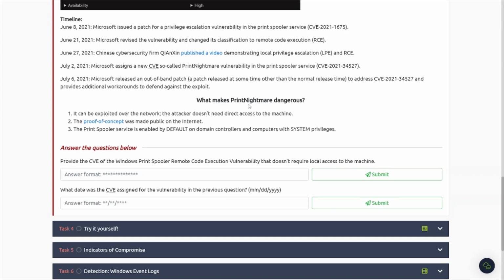Let's see, what makes PrintNightmare dangerous? It can be exploited over the network. The attacker doesn't need access to the machine. That's an RCE. The proof of concept was made public on the internet, which did happen, probably on Twitter. They like to release a lot of proof of concepts on Twitter. The print service is enabled by default on domain controllers and computers with system privileges. Awesome. Provide the CVE for the Windows Print Spooler Service remote code execution.